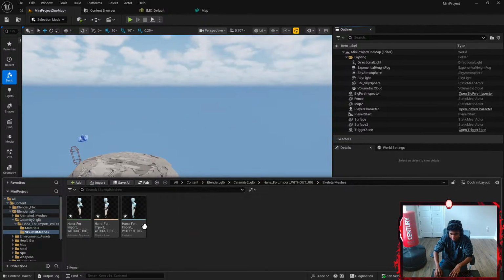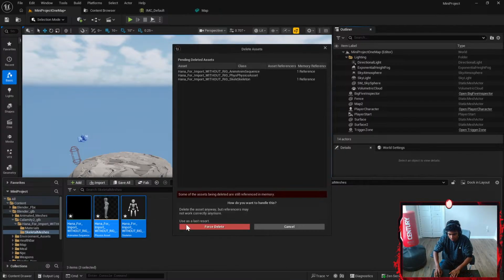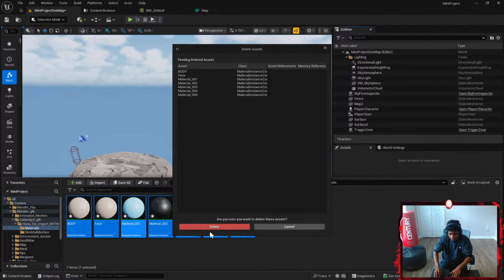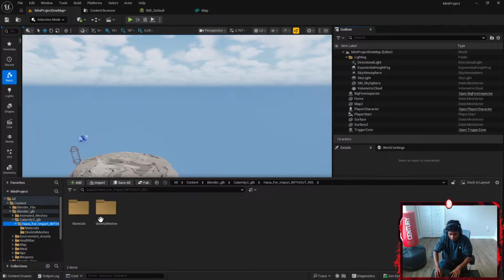Let's go ahead and delete. Can I go ahead and click shift? Then I'm gonna go with delete. And I'm gonna go to materials. I'm gonna hit shift. And then delete. Then I'm gonna go here. I'm gonna go with shift. Fine, I guess we're deleting it one at a time. This is so annoying.